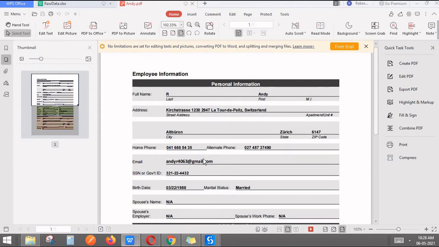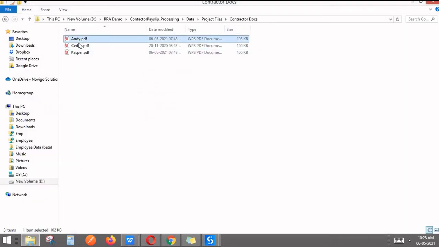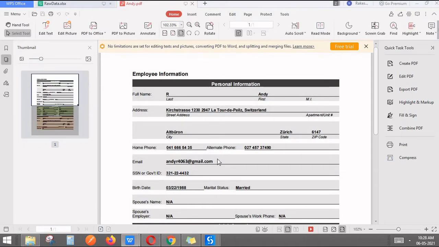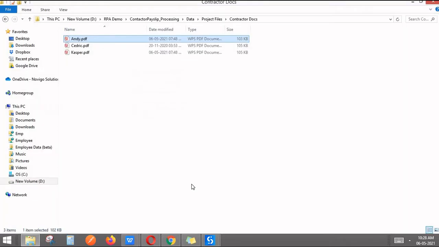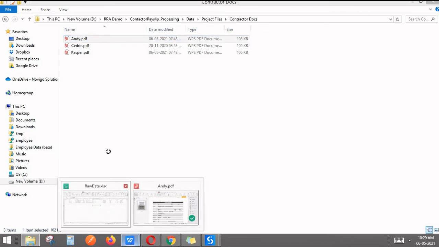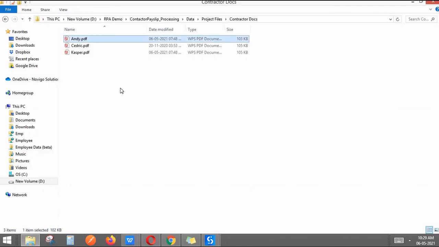As you can see, the file name is Andy. The way the bot works is it will read all the files present here and identify which is Andy's file by checking the email ID. As you can see, the email is andyr4063@gmail.com. If you see the Excel workbook that I was showing you, that also will have the same email address. So that is how the mapping happens. This is not just based on the first name. The bot will actually go through each of these files and identify which is Andy's file. That is something really nice feature.